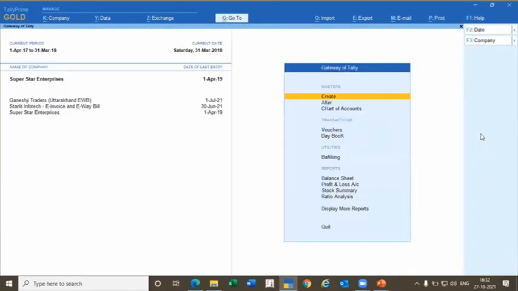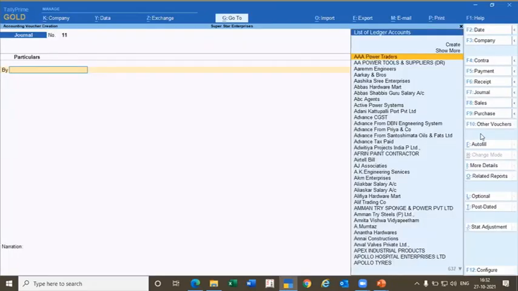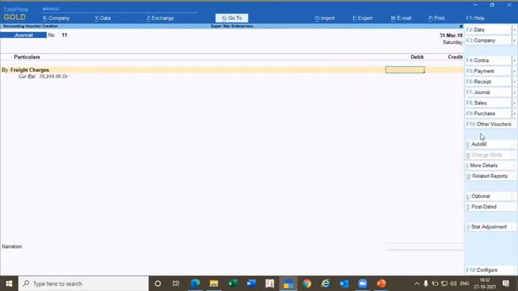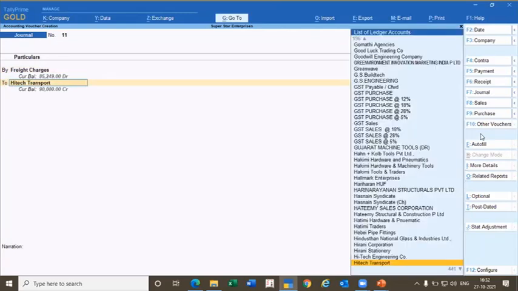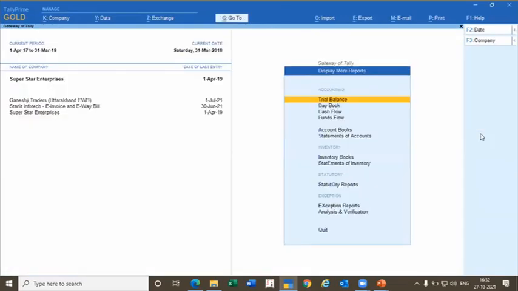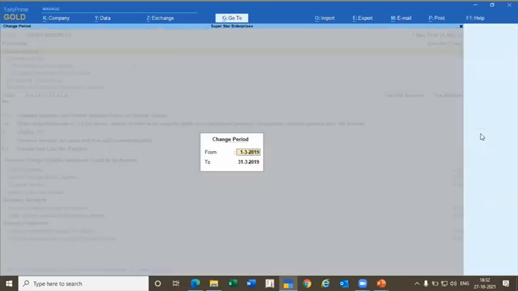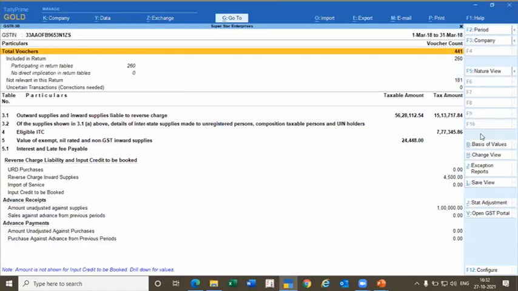This is done. Then when I pass the voucher entry, say journal entry F7, journal freight charges, say 15,000 rupees, and then what is the date? 31st. High tech transport 15,000. Right now I go to display, statutory report, GST report, and 3B for the month of March, 1/3/18 to 31/3/18. So I passed the entry on 31st March.